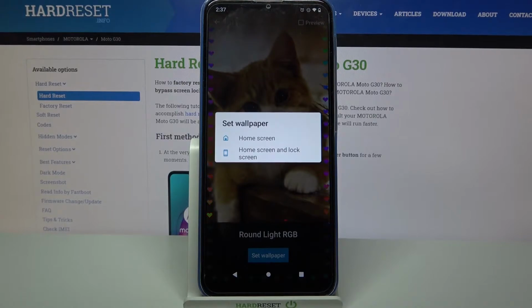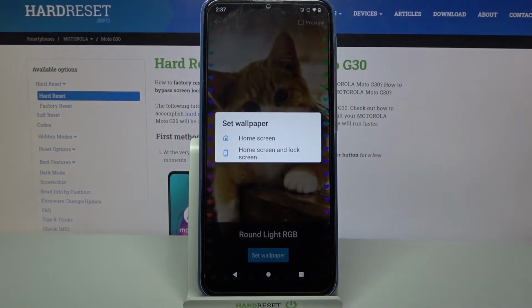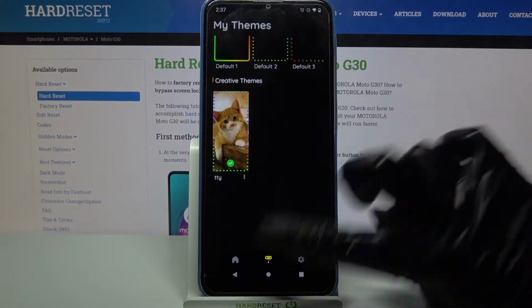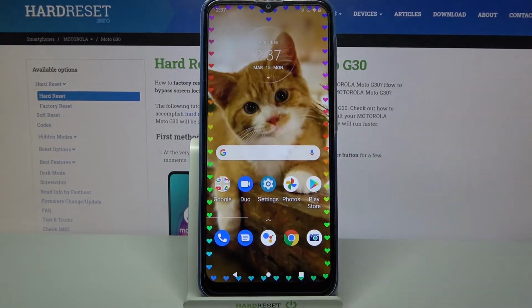Over here you need to decide if you wanted to see it on home screen or home screen and lock screen by tapping on one of the options. Now when I go back, I can see that my edges were successfully applied.